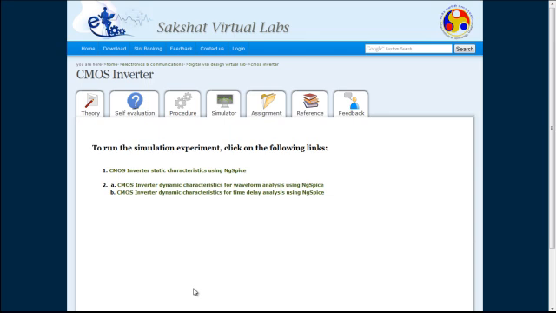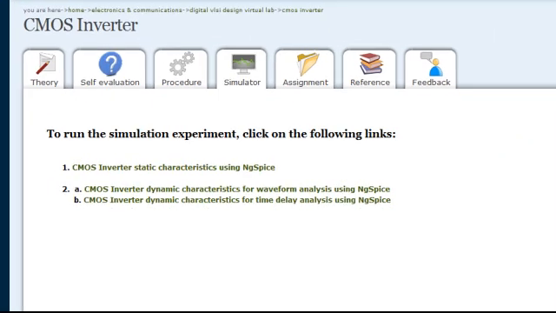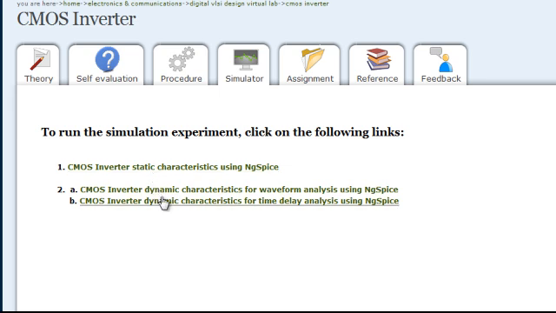In this new page, 3 links are provided. The first one corresponds to the static characteristics and the next two correspond to the dynamic characteristics. We will begin looking at the static characteristics of a CMOS inverter using ngSpice. To do that, click on the first link.